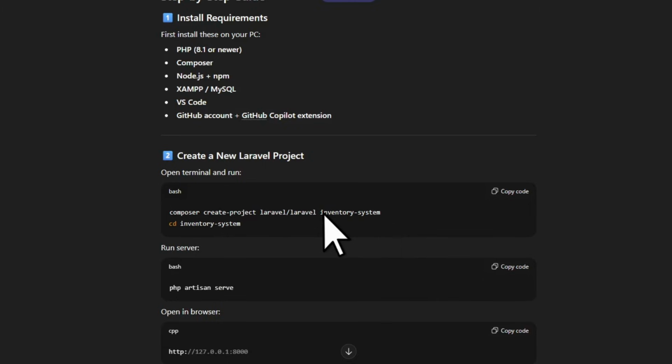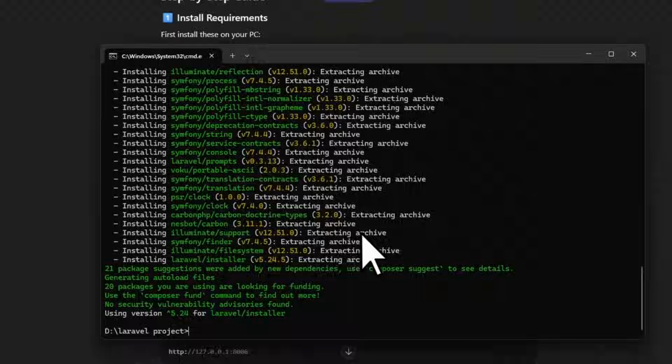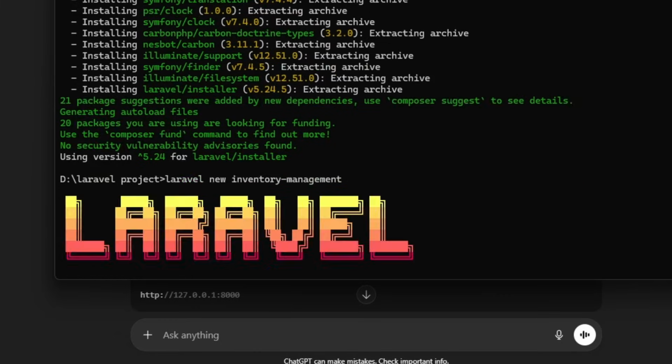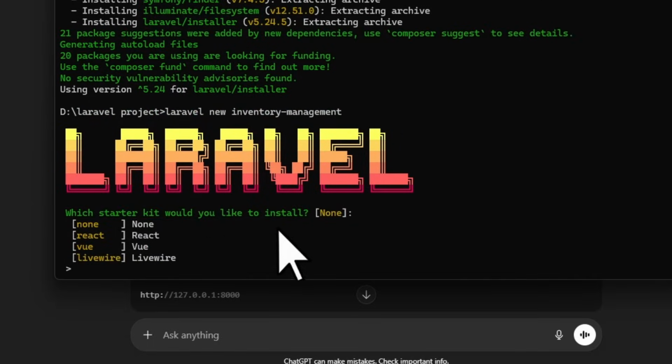Or, on the other hand, we can copy the name, or we can say laravel new and then the project name. Let's say inventory-management. Hit enter, then you can see a fresh Laravel will be installed here.